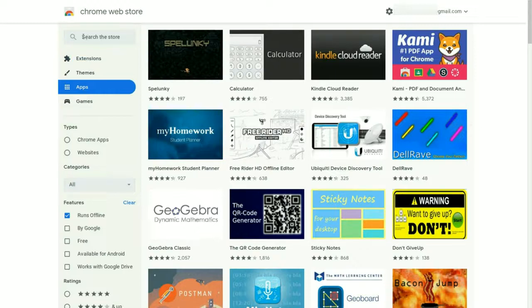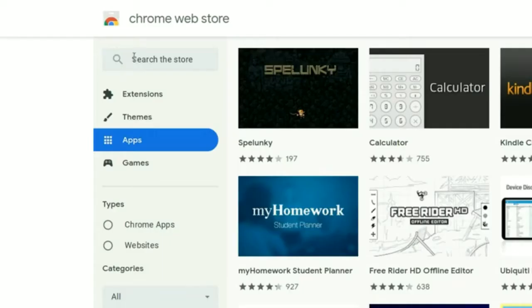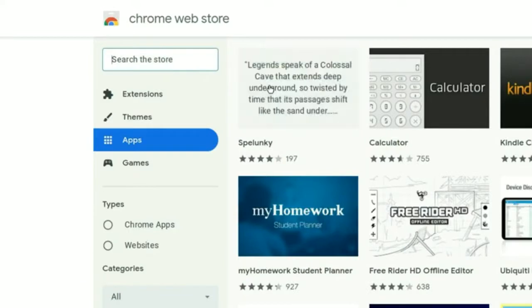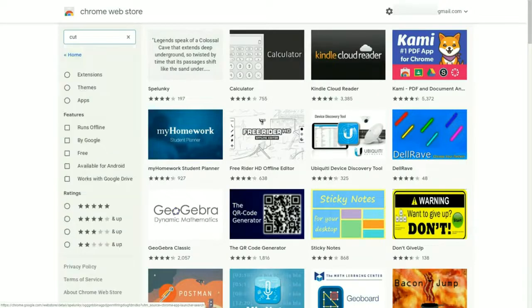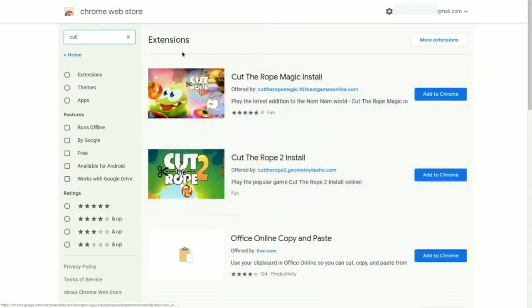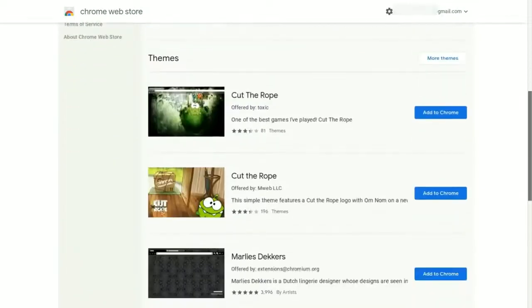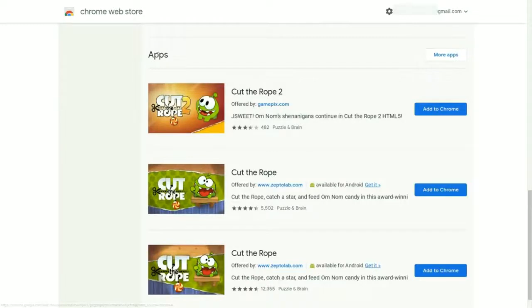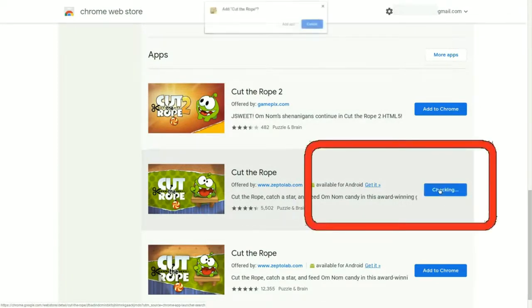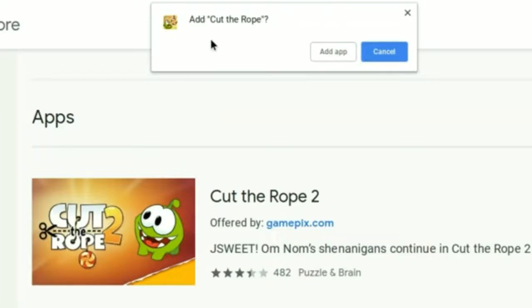Now, what we're going to do right now is actually look through and find a popular app. So I'm going to go over here. I already know the name of it. So I'm going to click up here to where it says Search the Store and type in the word cut. And then I'm going to hit the enter key once. From these results, the very first ones are the extensions. And then we have the themes for Cut the Rope. If I keep on going down, now we find the applications for Cut the Rope. Let's see if I want to add one. So I'll click right here on Add to Chrome. And then we see a pop-up window appear here.